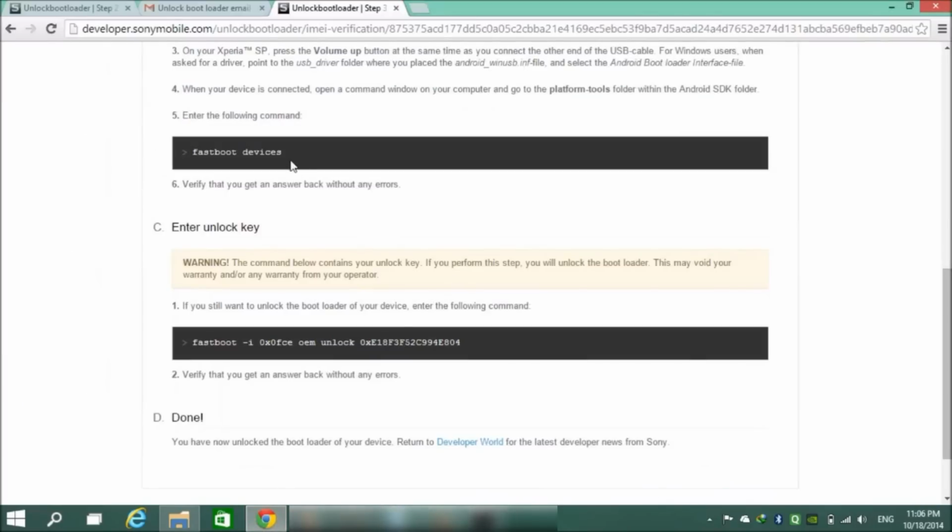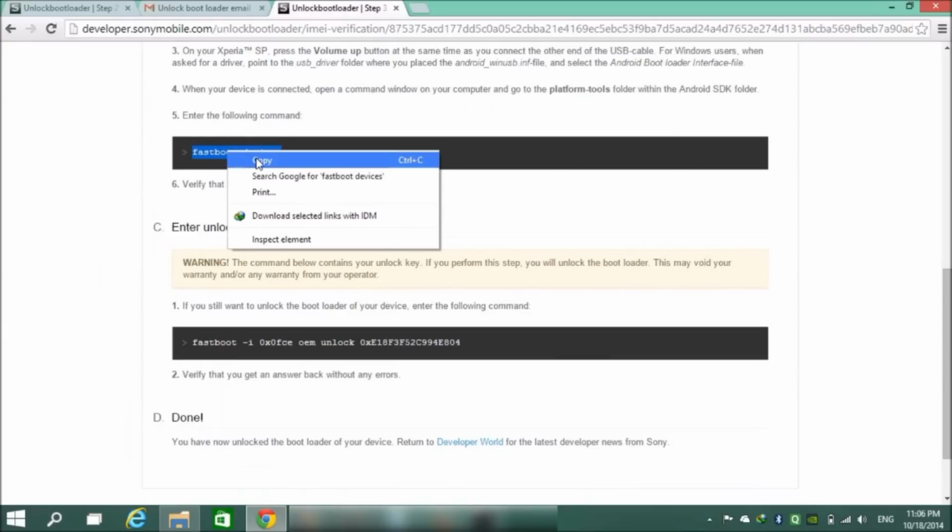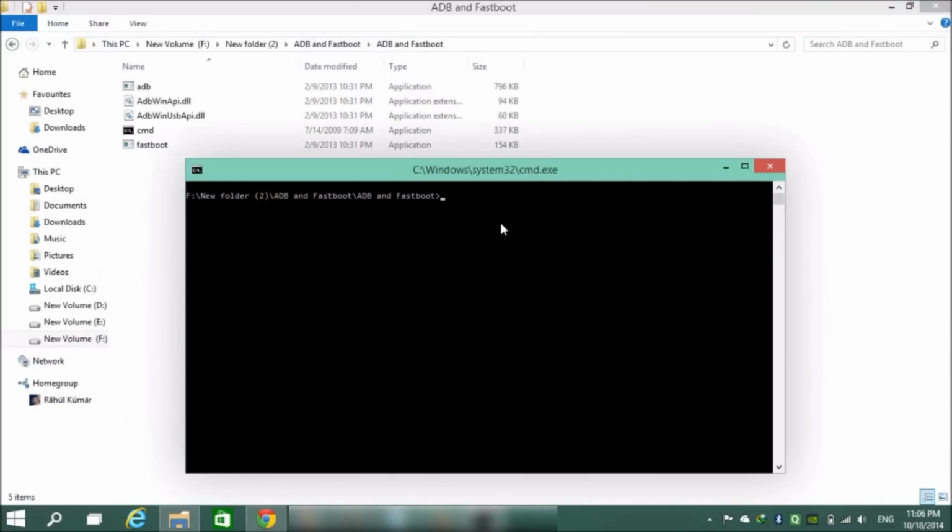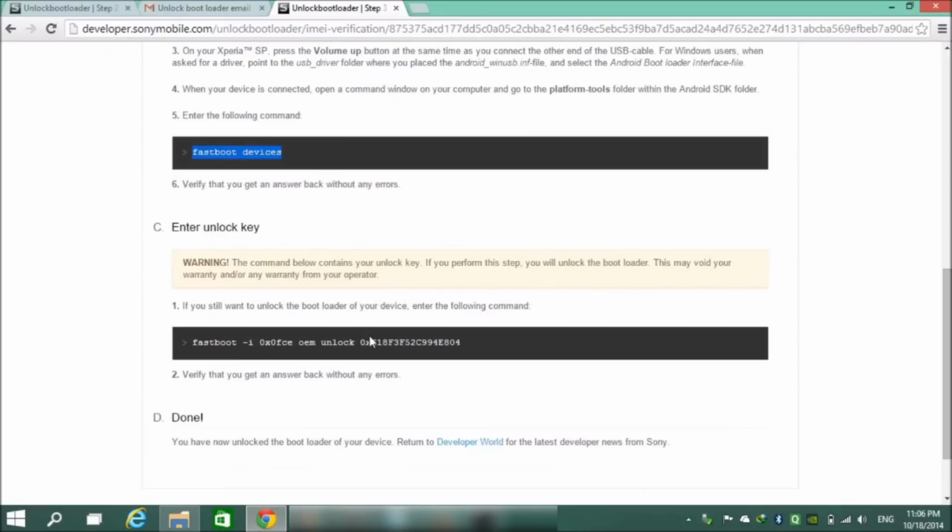In the mail, first copy the code, and I go to the end. Paste here and hit enter. This shows my fastboot device is connected. Go to the website and copy this.